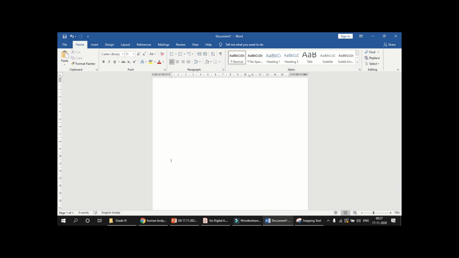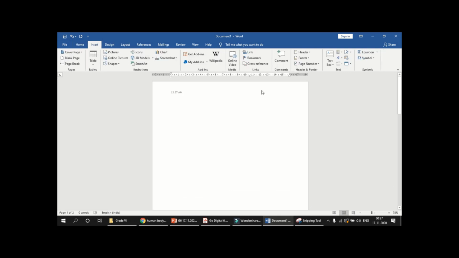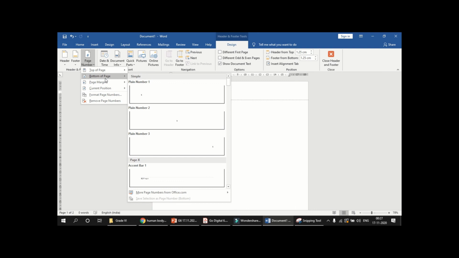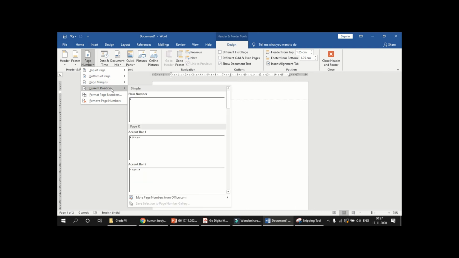I'll show you now. For the next page, you see, page 2. See here, page number: top of page, bottom of page, or current position. Wherever you want, you can place the page numbers. This is how to insert the page number.